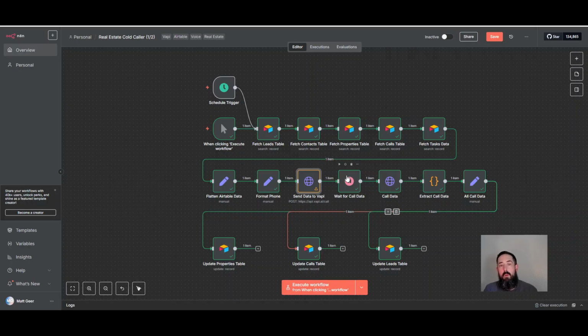So the wait node is important for this because it takes a minute or two for all of this data to be created and stored. So if you don't have this wait node here and you just go from the API request to, say, the call data request, you're not going to get it because it's not going to be ready.